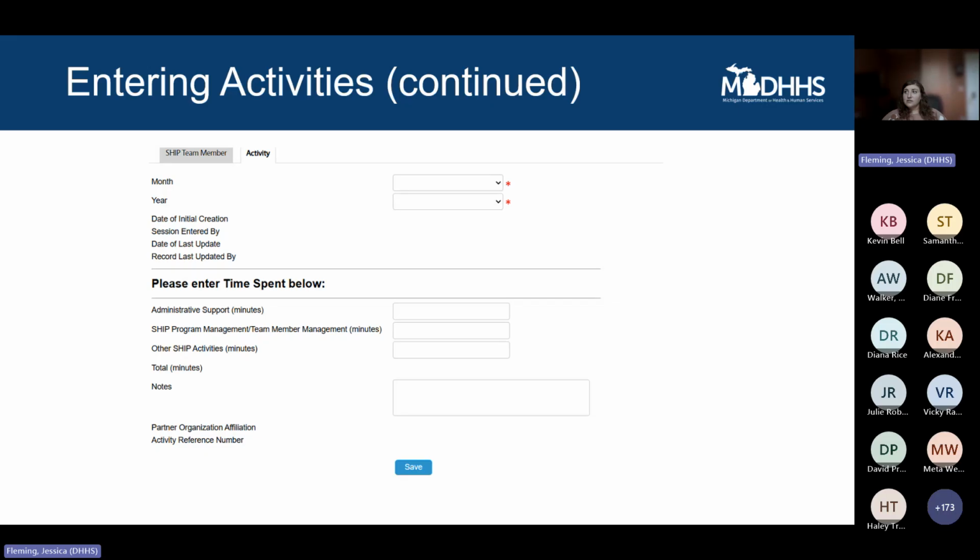Program management and team member support is going to be mostly agency and site managers. So things like volunteer recruitment, supervision, reporting, as well as the other section. So other could be mentoring, shadowing, or on the job training, travel time that's not accounted for in other forms. For example, travel to and from a counseling appointment should be accounted for in the beneficiary contact as well.